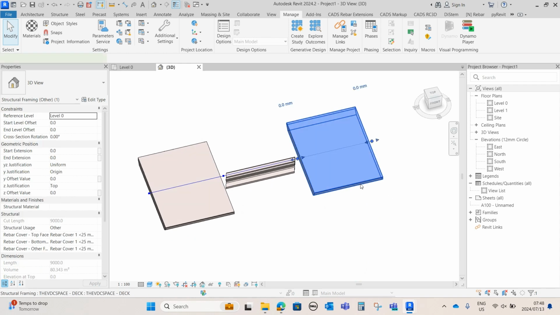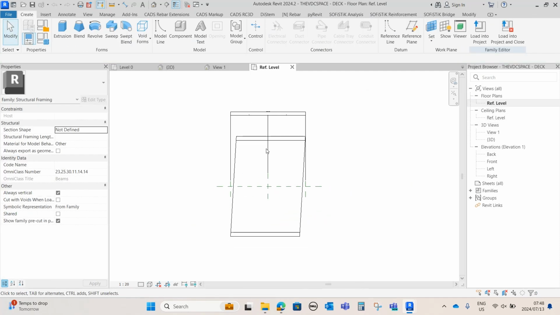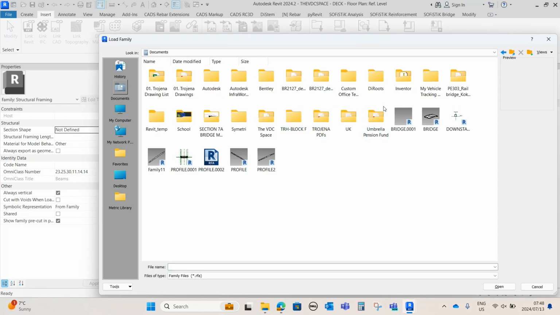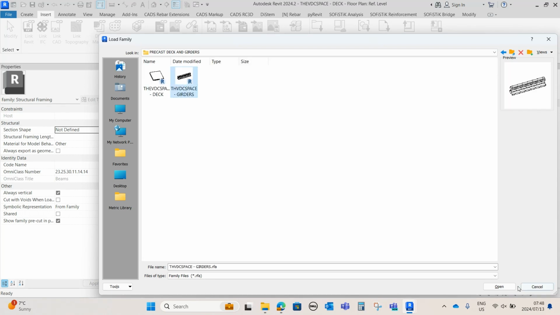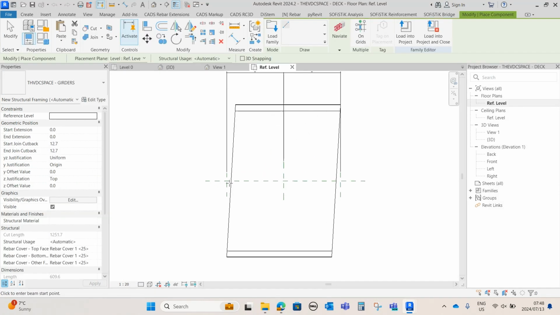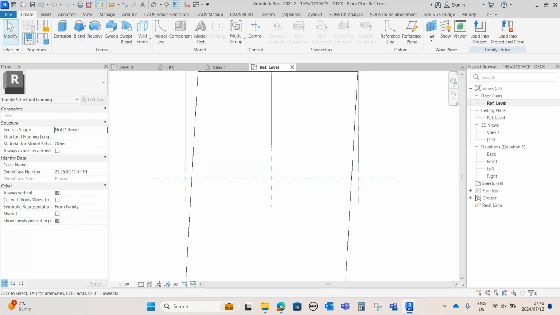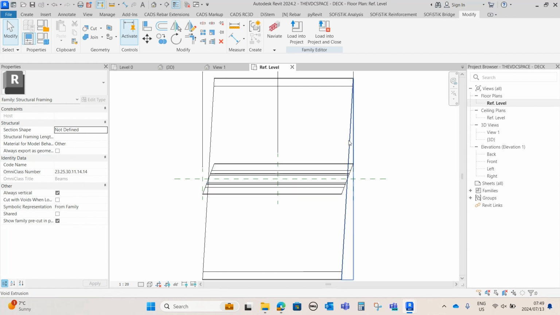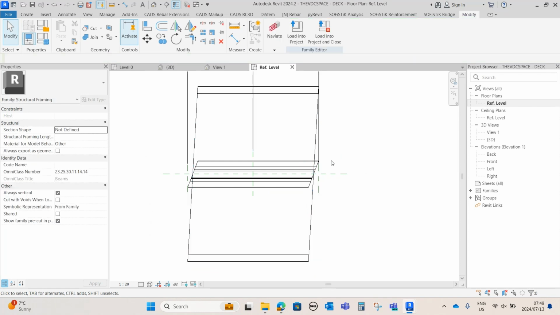So I think the best thing we can do is, if I go to edit family for my deck, go to the left elevation, and then say insert, load family, and then I'm gonna go to my VDC space. I'm gonna load in my bridge deck to use as my reference. So go to component, and then I'm gonna place it like this. As you can see, let me just remove this. Go to component. As you can see, the angle is not consistent.